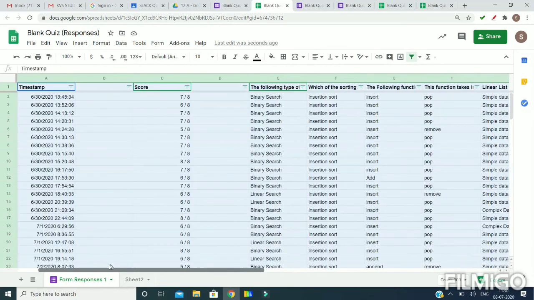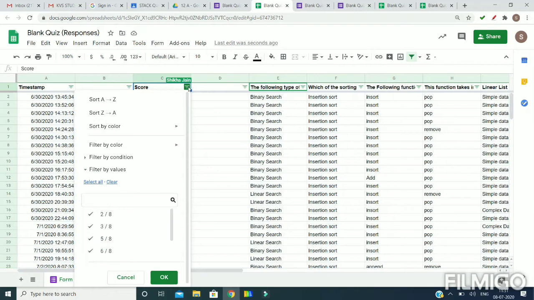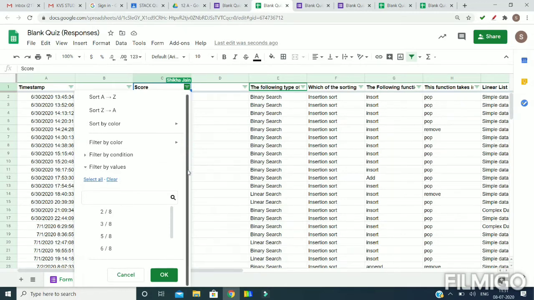Now I want to analyze the score column. You can see this kind of filter option is available on each of the columns. I will click here. You can see there are two options, select all and clear. I will click on the clear button. Now I want to see those students who secured 8 out of 8 marks. I will go down. Here I find the 8 by 8 option.